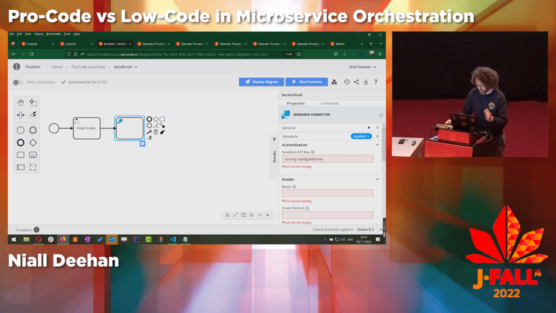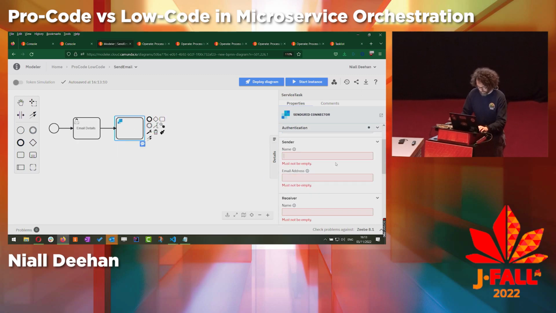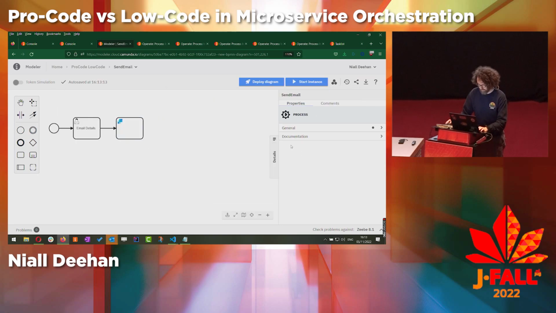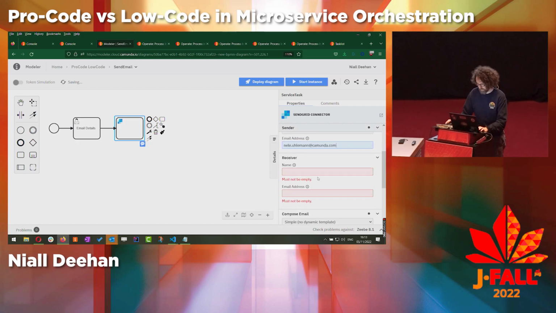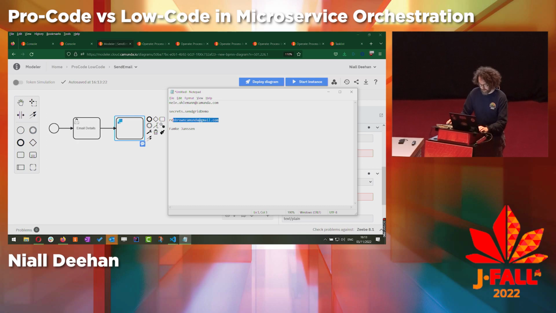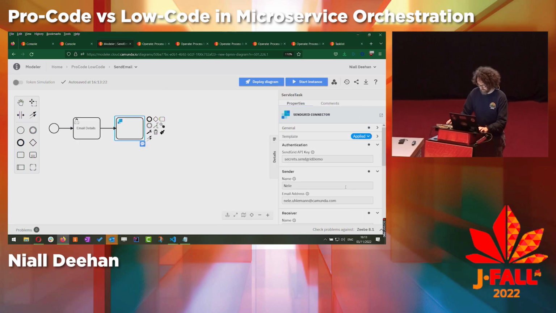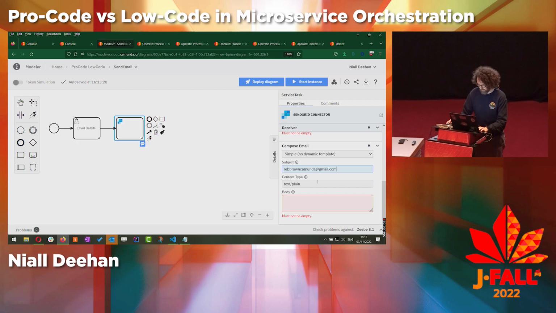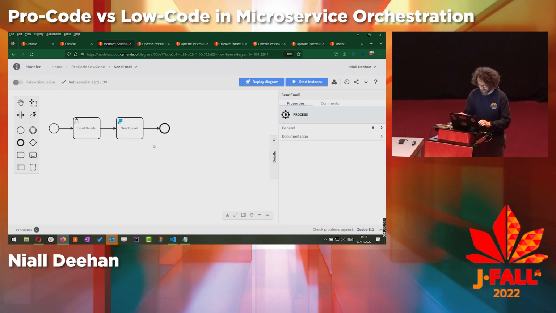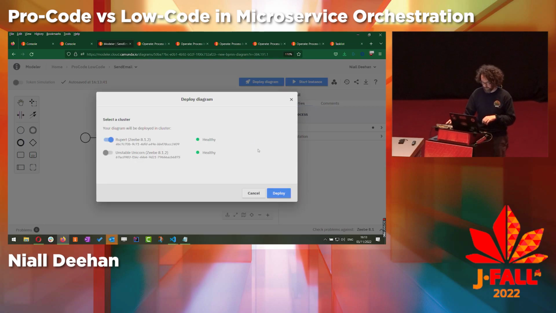So we need to add a secret. We need to add the name of the sender, which is Niall. Niall loves sending emails, so please don't send her spam. Receiver, let's send something to Reb again. And there we go. And as a subject, oops, there we go. Let's say, hi, Reb, and just say sorry, because I kind of feel bad. So there we go, let's send email. And we can start the process, great.